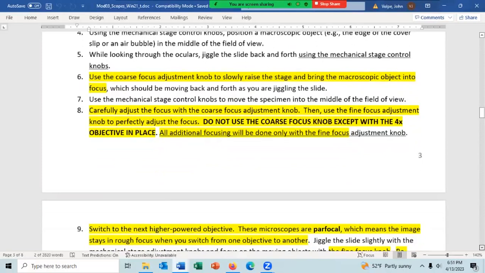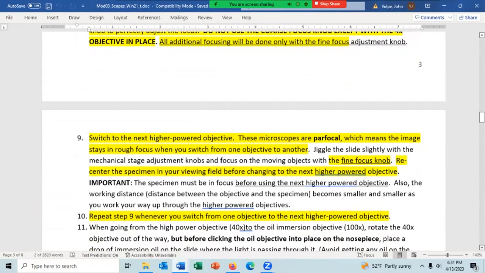And the reason for that is all of our microscopes have parafocal lenses, meaning that the objective lenses are all parafocal. So if one of them gives you the specimen in focus, all of the other objective lenses should also give the specimen in focus. And you should only use the fine focus knob to adjust the focus, meaning fine focusing.